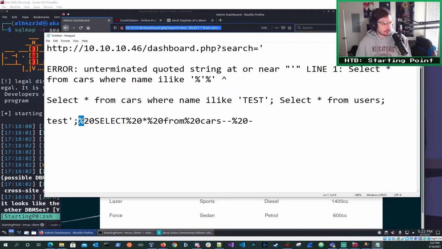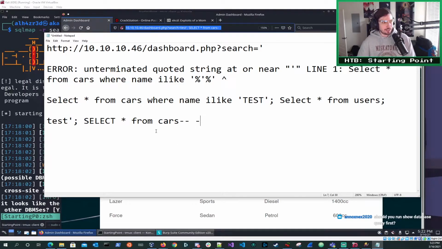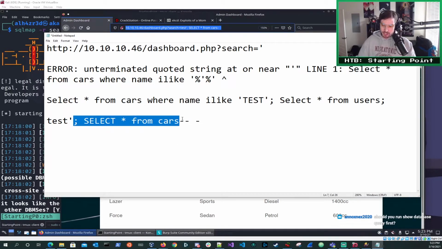Test, semicolon, space. It doesn't even need to be a space, but we'll put it there just to make it easier to read. Select star from cars, and then a comment. So do you see how we chained another query to the first one? Okay?